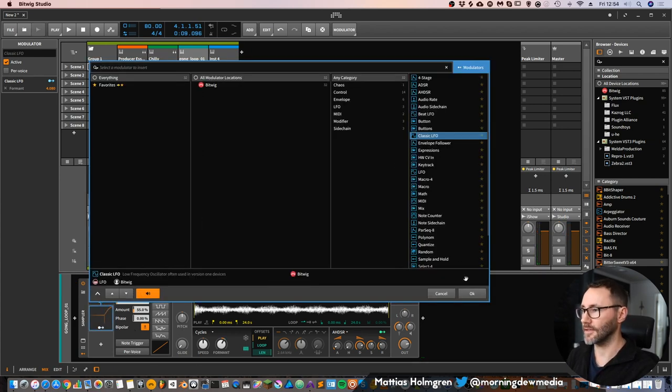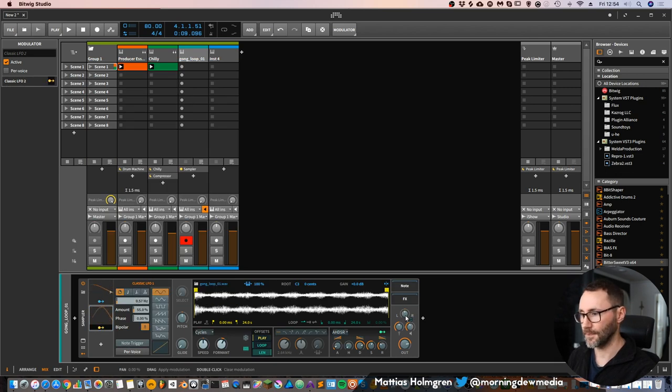And then add a second classic LFO and make sure to have some auto panning going on.